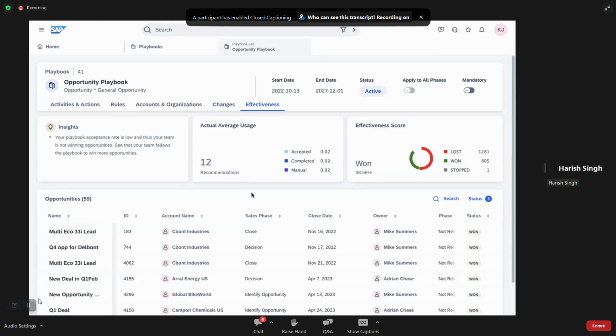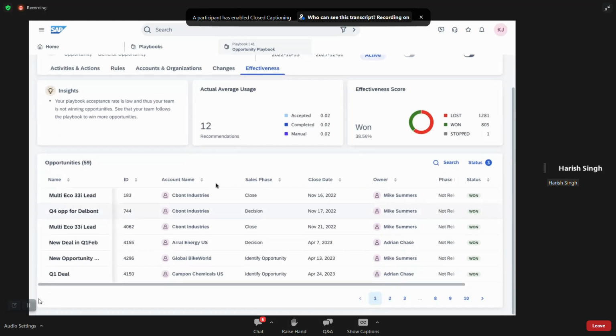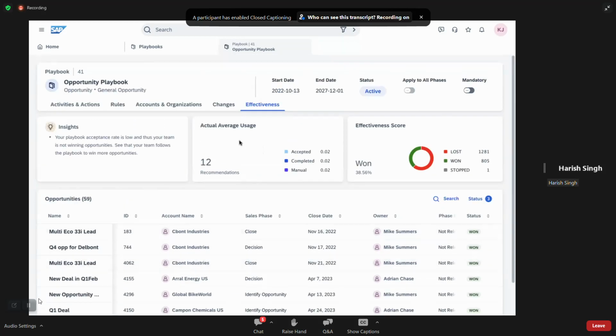You can also see the effectiveness. Now this effectiveness tab gives us an insight into how your playbook is doing based on all the opportunities you created using this playbook. You can see how many times it was actually used. What is the effectiveness score? How many times using this playbook you won or lost or stopped. You can also see the opportunities listed here. So basically this is how a playbook looks.